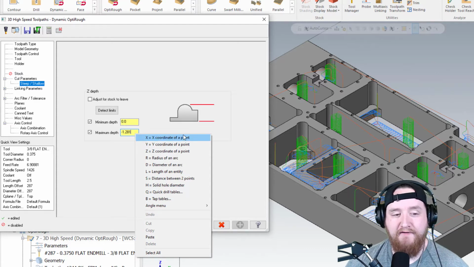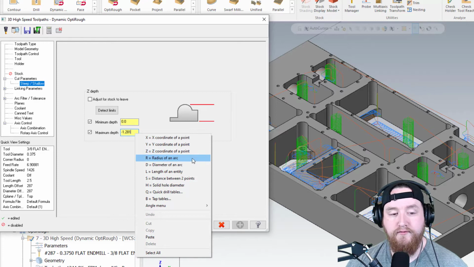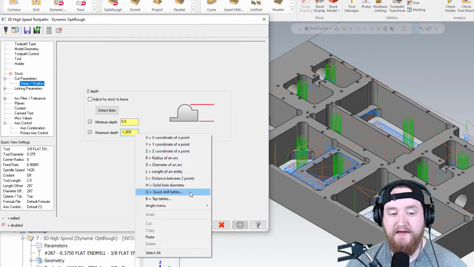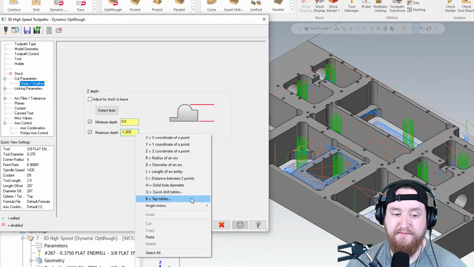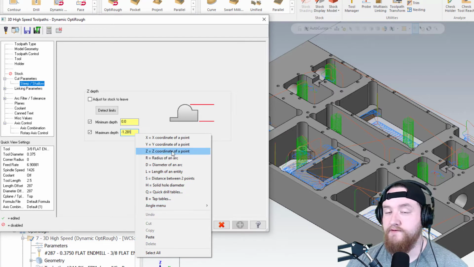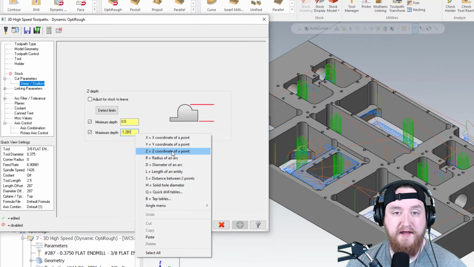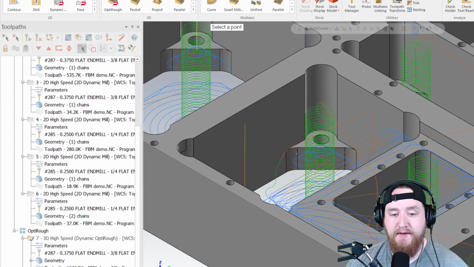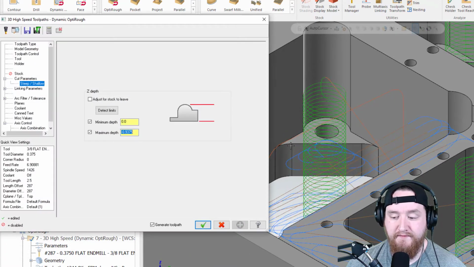For instance, we have coordinates of points or radius, diameter, length of an entity, and a few others, as well as drill tables and tap tables and angle menus. So if I want to select the Z coordinate of a feature, I can click on this option and then zoom in and pick my feature. Maybe it's the bottom of this pocket here. So now that has updated to my new value.